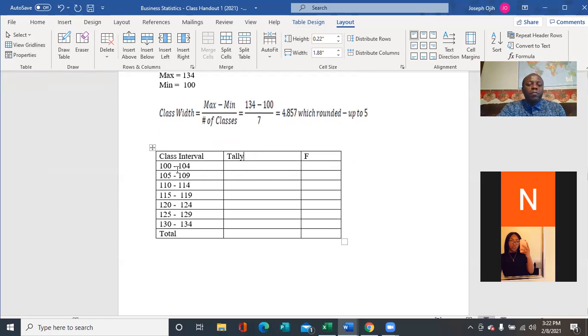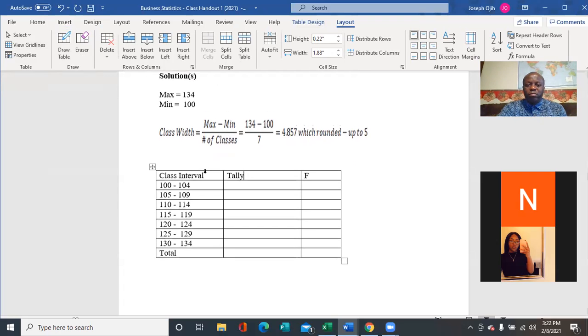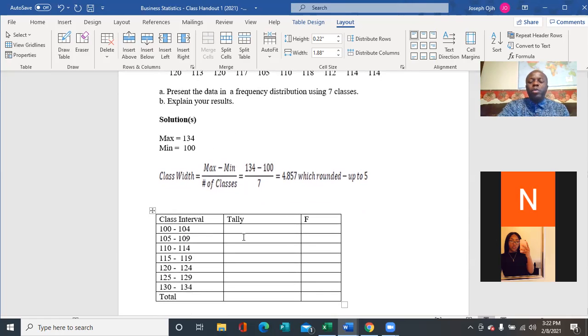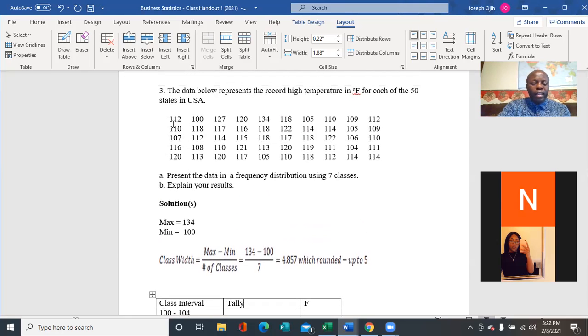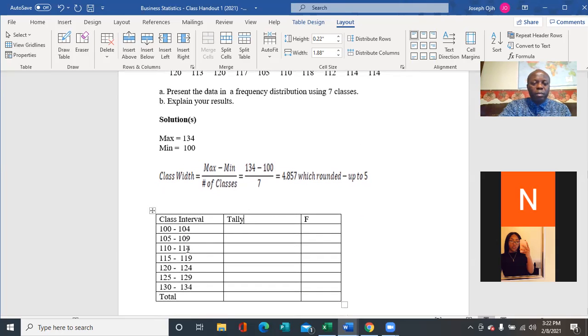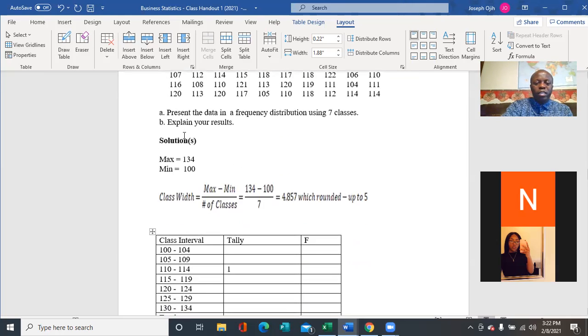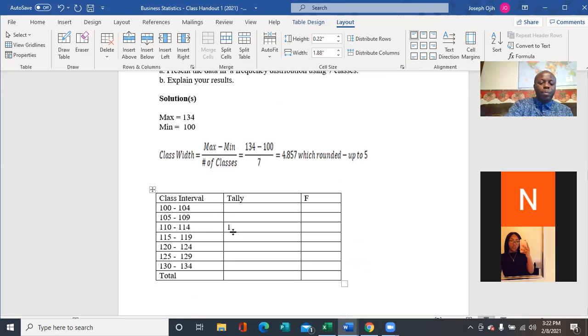Okay. And let's see, from 100 to 104. Let's see the numbers that fall in that group. The quickest way to do it is to put the numbers as they appear. Like I have 112, right? So 112 should be in this group here. This group is 110 to 114. So I'm gonna put one tally mark for that. Next is 110. 110 is in that group as well. I put another tally mark.